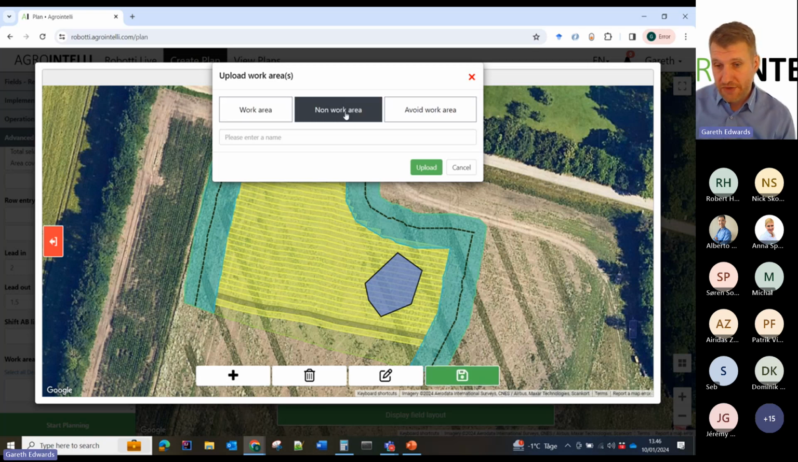If we had it as a non-work area, then it's the opposite. This area is the only area of the field where it won't work. So it'll work all the way along here, get to here, pick up the implement, drive across there, and then put the implement down again and drive again. If you had a row that was only inside the non-work area, then that wouldn't be included in the plan, obviously. If this non-work area covered that whole side of the field, then it wouldn't work any of that side of the field.